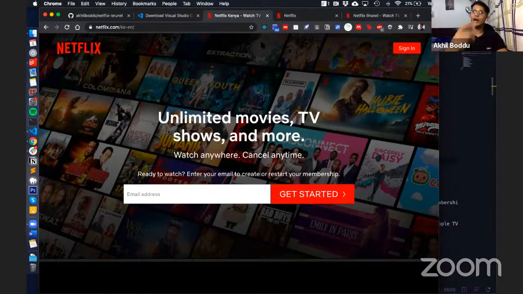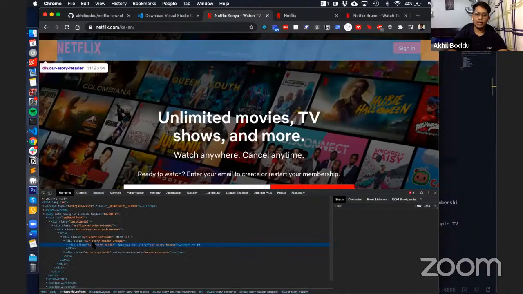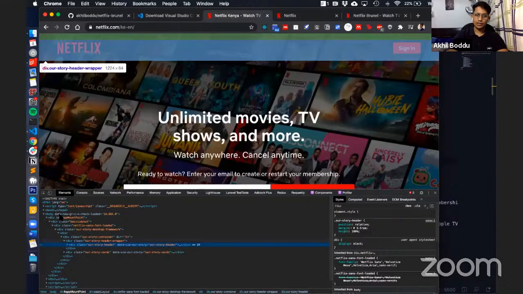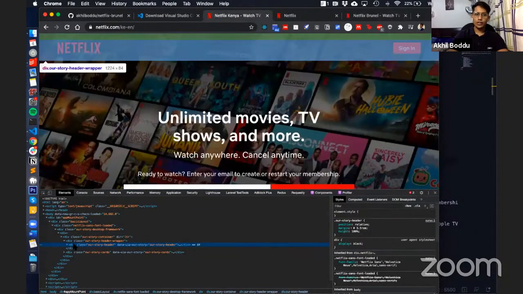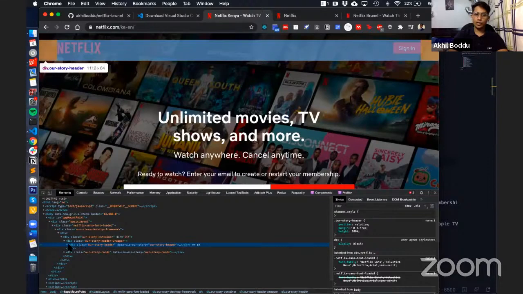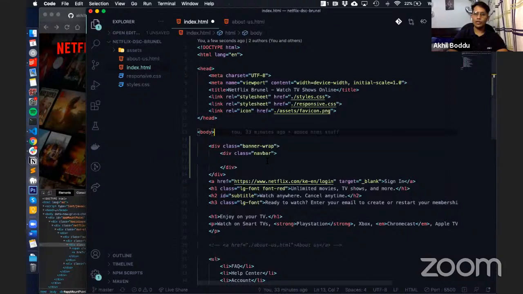Now, if we want to understand how Netflix created their sections, Google Chrome allows us to do that. If we right-click and click on inspect, you'll see how Netflix has done it. Netflix has a whole bunch of divs, right? They've created a div for the header up there, called our story header. And then inside that, they have created the logo and so on, right? So similarly, we'll also create a nav bar.